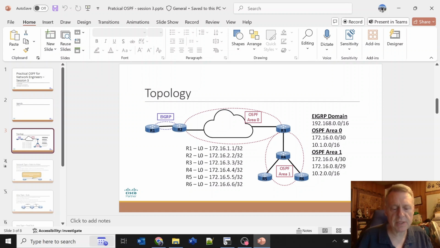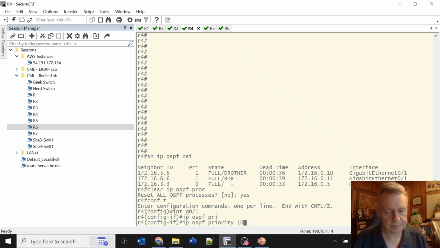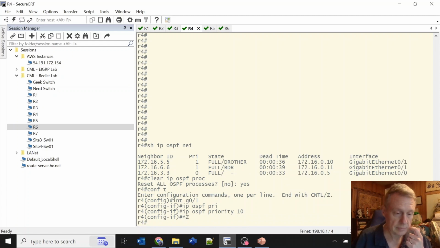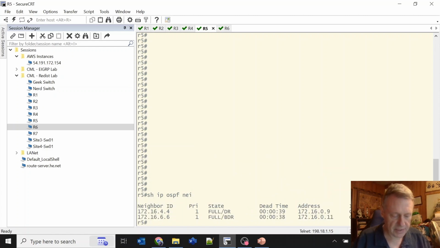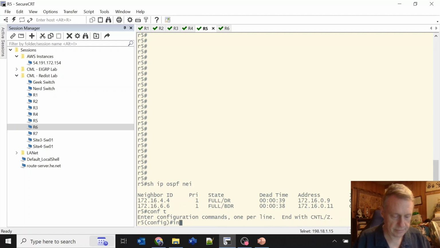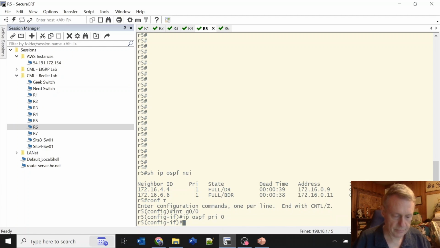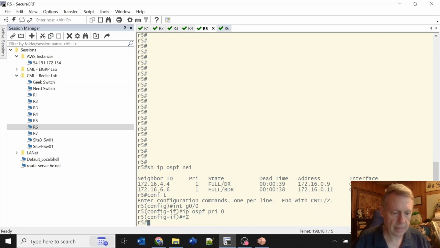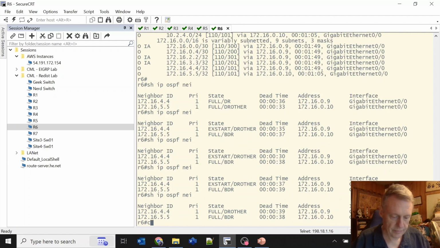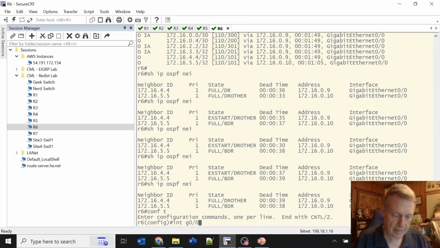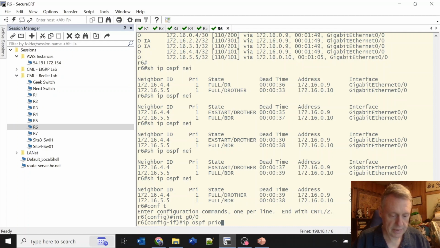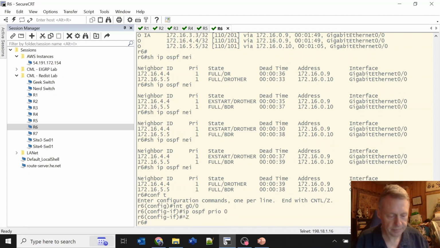And so I'm just going to set R4 to be the DR, and I'm going to take R5 and R6 out of the mix. So I'll set the priority here to 10. And on R5 and R6, I'll set the priority to 0. OSPF priority 0.